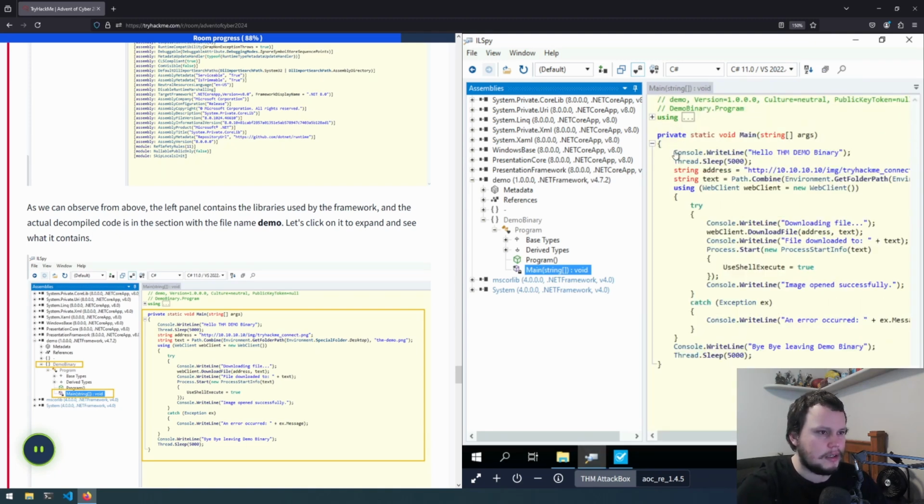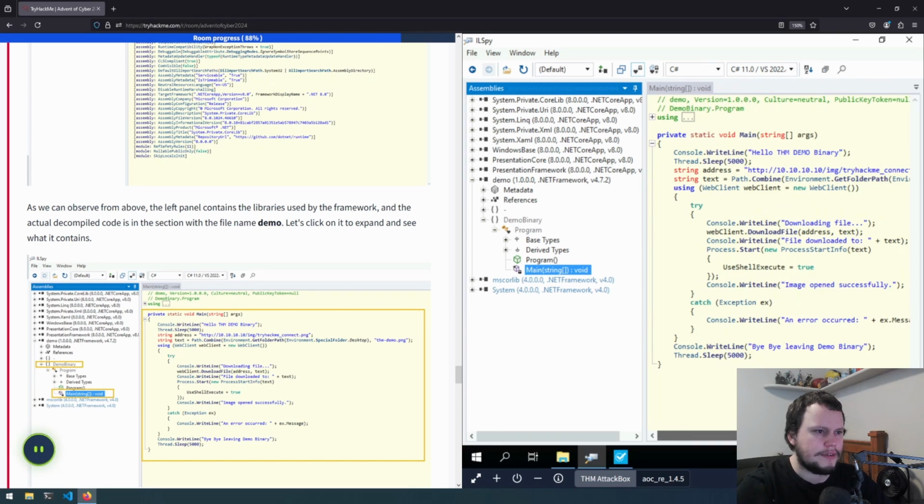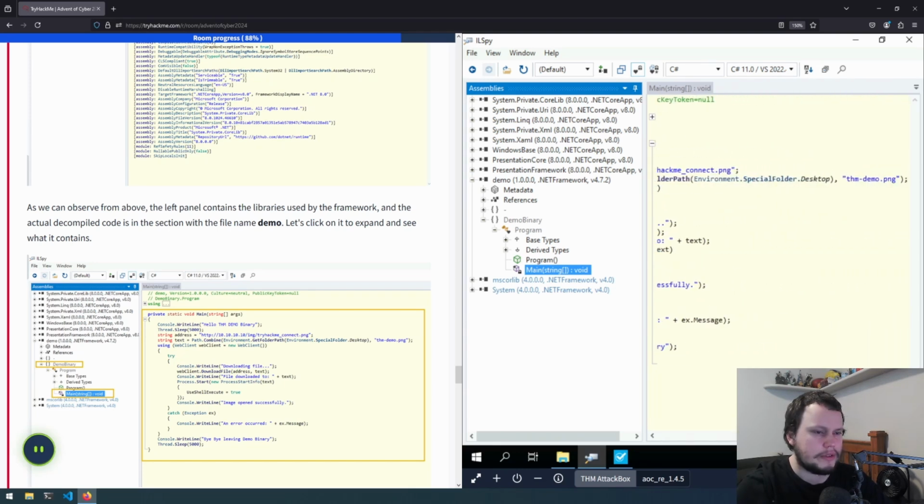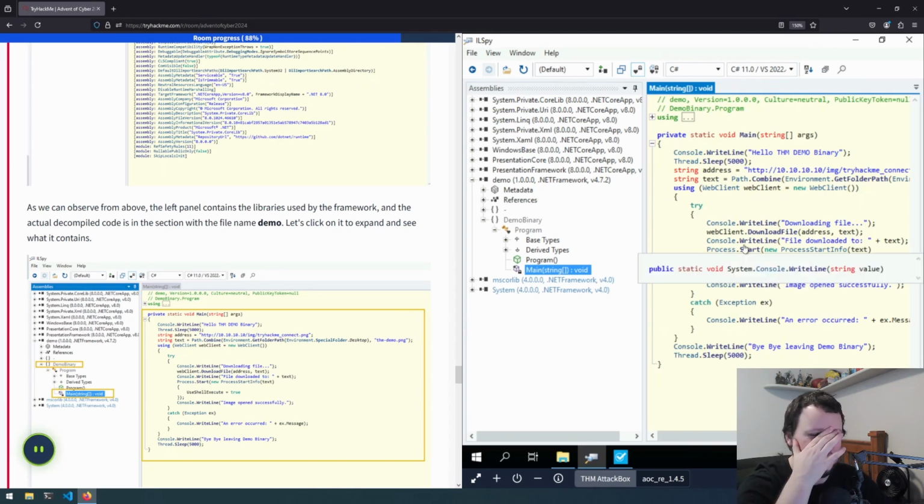We can see it prints "Hello THM Demo Binary", then there's a thread sleep. It creates the variable for the IP address of the URL we're going to use, creates the path for the folder that it will be saving the file to, then uses the web client to download the file, and if it's successful, then starts a process for that file. It uses shell, it opens the image, and then it exits.